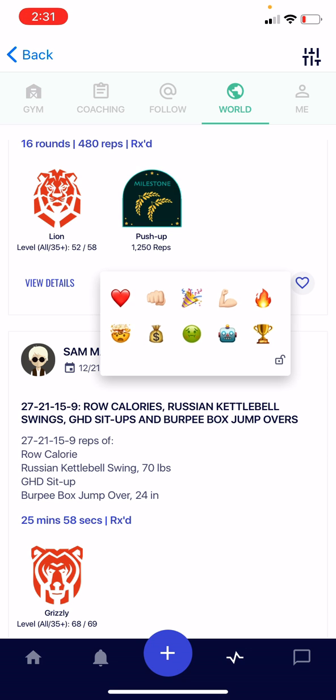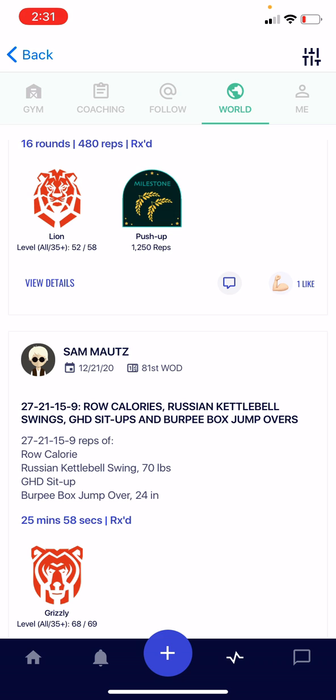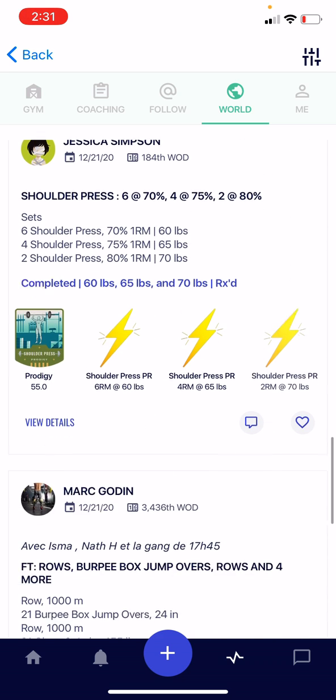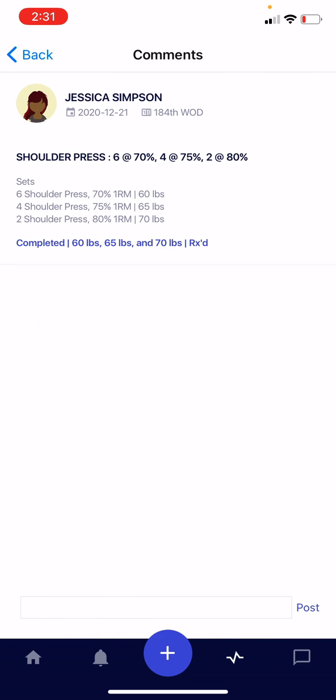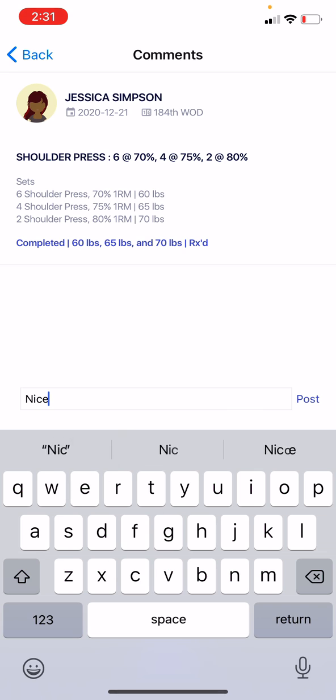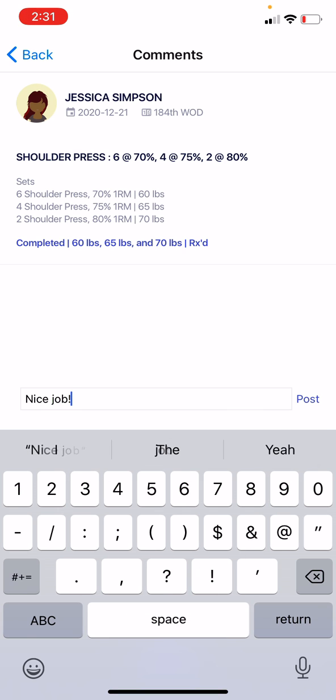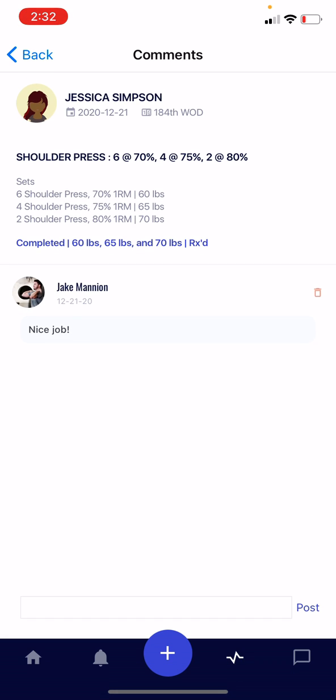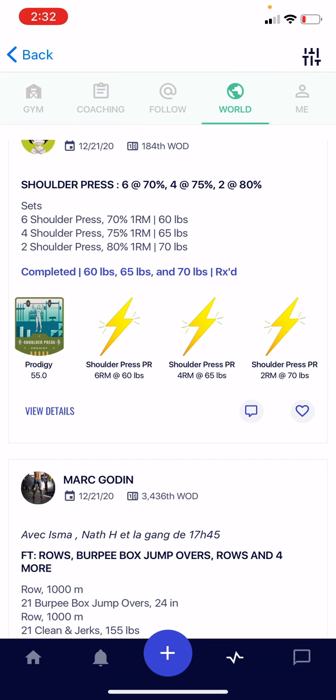So if I click on the heart icon, I can give out an emoji. Or if I click on the comment box, the little comment icon, I can type in a comment. All right, and you'll be able to do both of those from any of these activity feed tabs here.